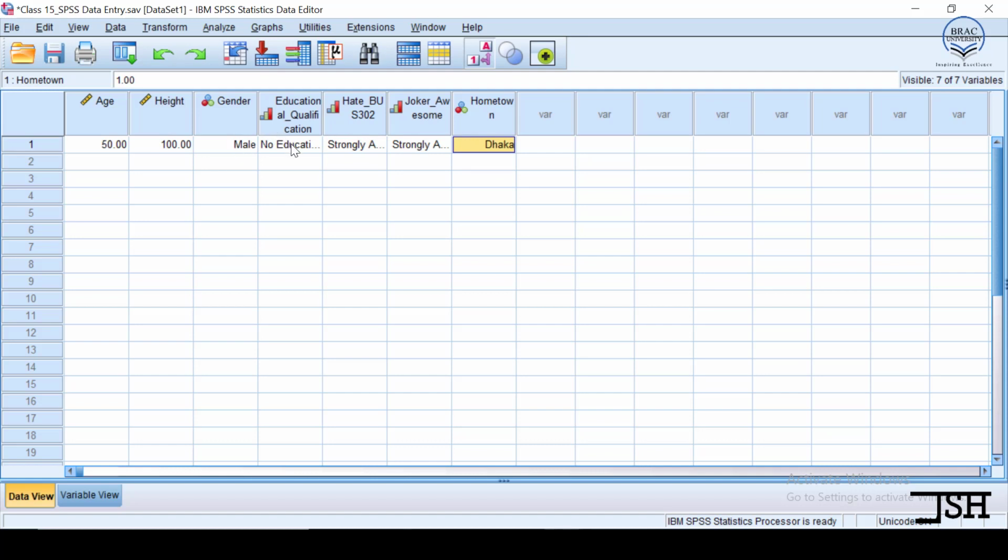Again, here 1 stood for no education, it is showing here. Then again, 1 stood for strongly agree, here we can see strongly agree as well. And finally, 1 stood for Dhaka, here we can see Dhaka as well. So whenever we click on this option, we can switch between these two views. So if I click on this option once again, the actual answers disappear and the codes reappear again. So again, by clicking on this option, we can switch back between these two views.